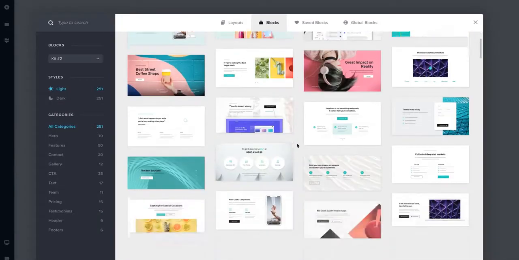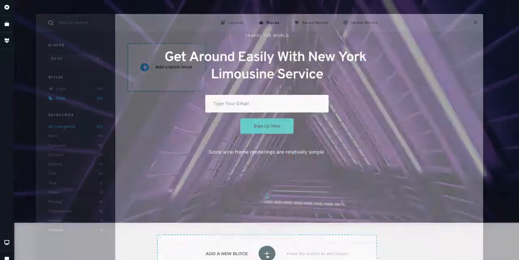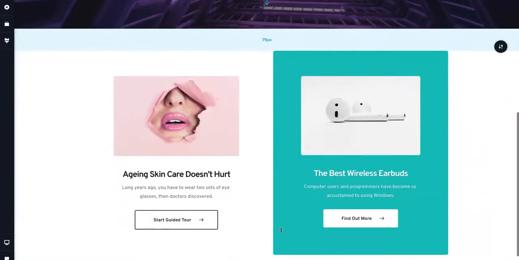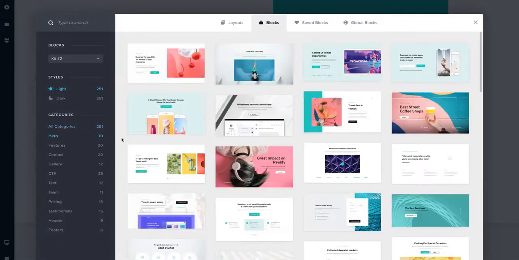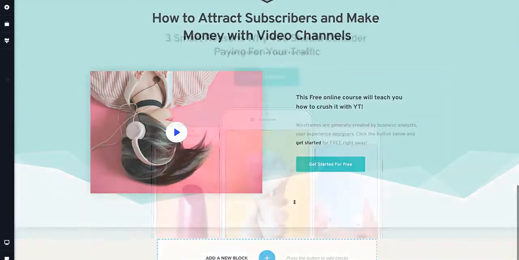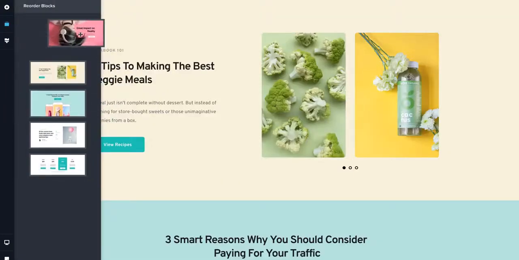For each layout, select between a variety of options depending on the type of page you'd like to create. If mixing and matching is more your thing, browse through the pre-made sections. Whether it's a contact form or testimonial block, drag the design you want into your page. To rearrange the blocks, simply move accordingly on the sidebar.